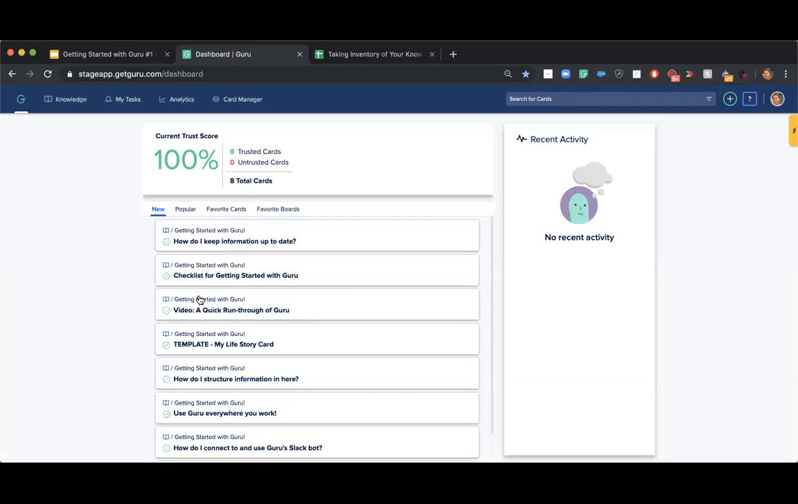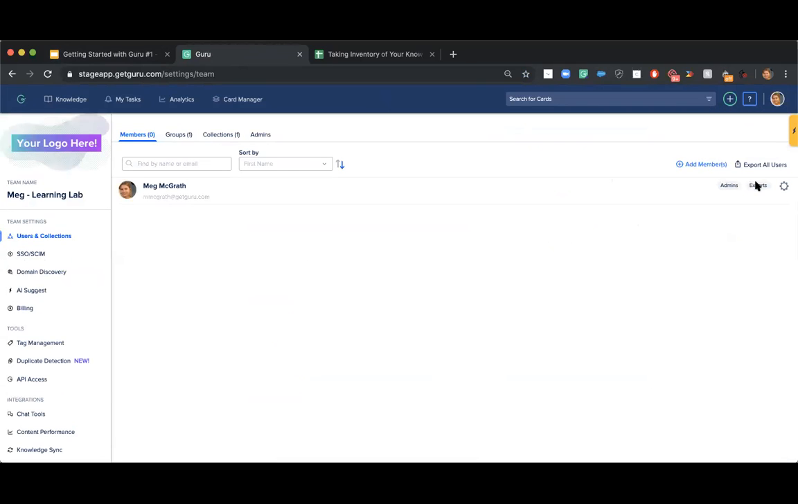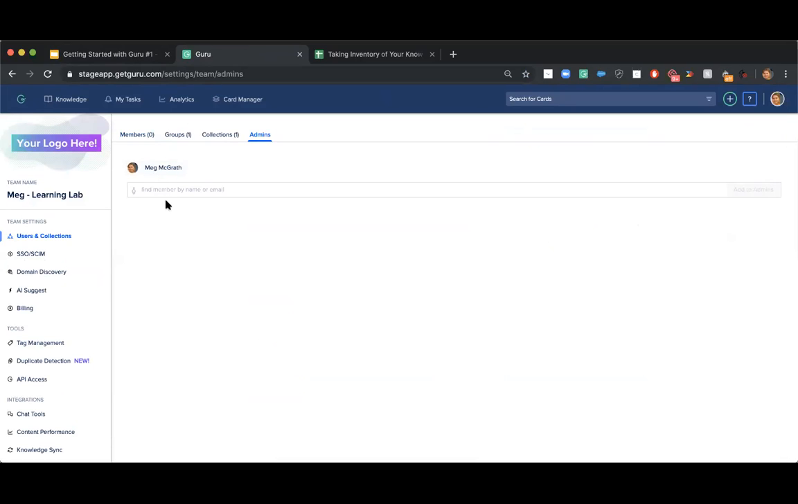So if you're following along in your account here, you're gonna end up in your dashboard. In order to create a collection, you're gonna click on your avatar here in the right-hand corner and go to your team settings. First off, you wanna make sure that you're an admin. You need to have admin capability in order to create a new collection. If you're not an admin, and someone else who created the trial on your team is, just ask them to add you so you can create one.